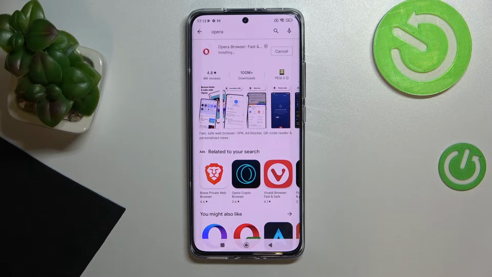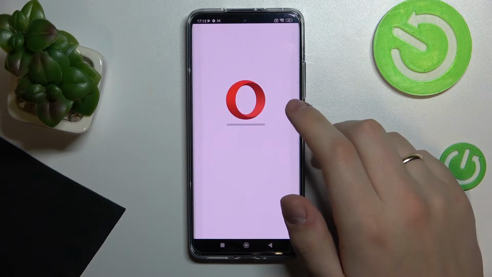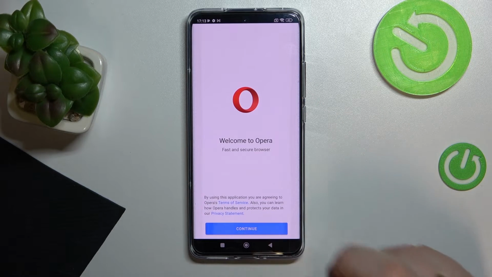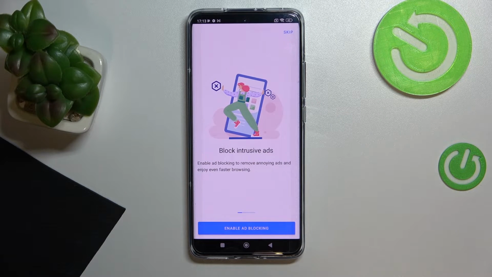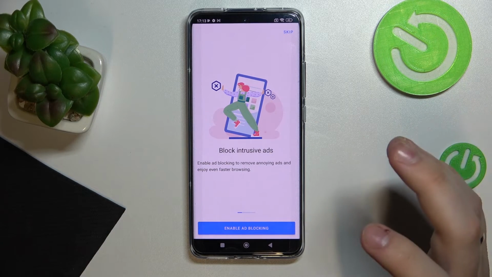Alright, so as we can see, the browser has been successfully downloaded and now installed as well. So we'll just go ahead and open it. It will ask you to do some basic stuff to gain it some necessary permissions. So you'll just go ahead and do that.